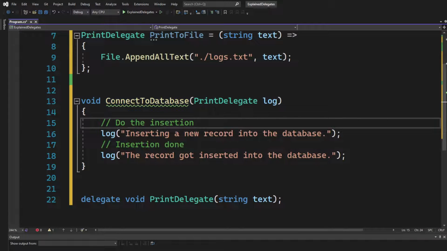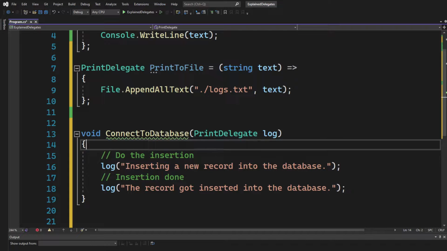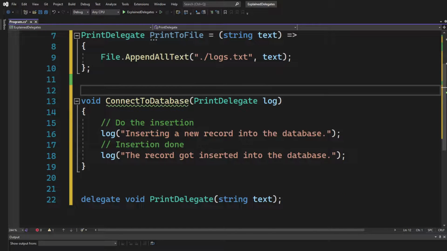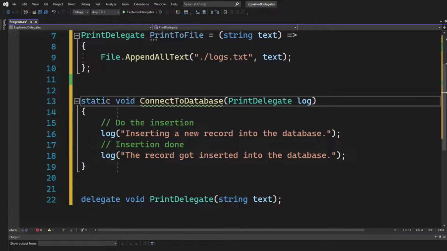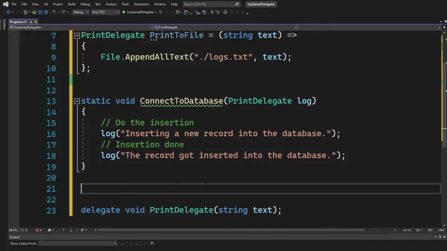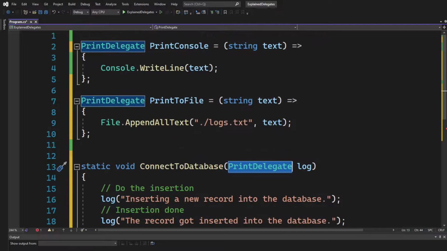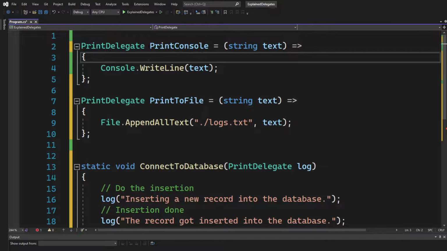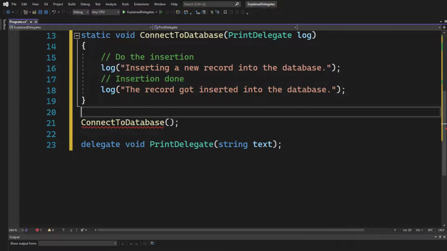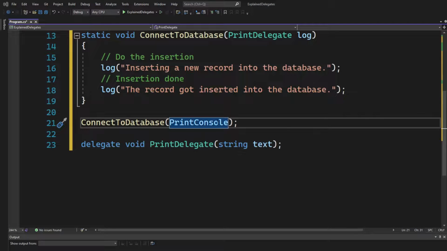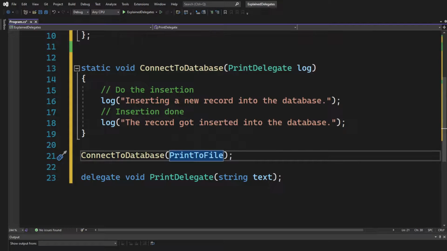But what exactly is that? Well, it's defined in the moment that we call connect to database, which we haven't done yet. So first of all, let's make that static, which makes sense. Now let's call our connect to database. So write down connect to database, and we can now provide a delegate as a parameter, or we have to provide it. And two delegates that we can provide are print to file or print to console, because they are of the correct delegate type, right? So let's say print to console, for example, which would be fine. Or we could even say print to file. Absolutely no problem. Both of them are valid, as you can see.